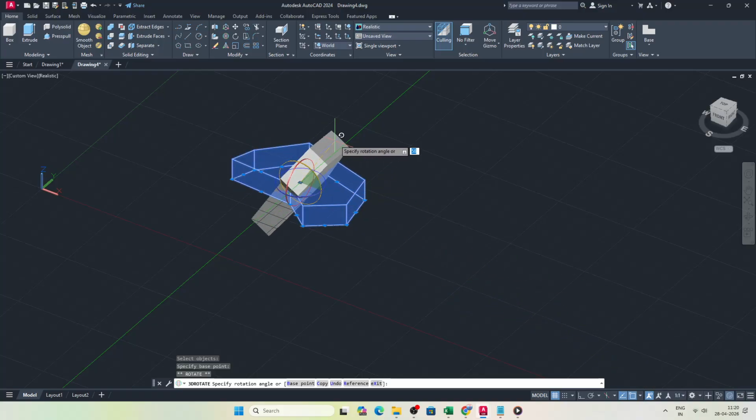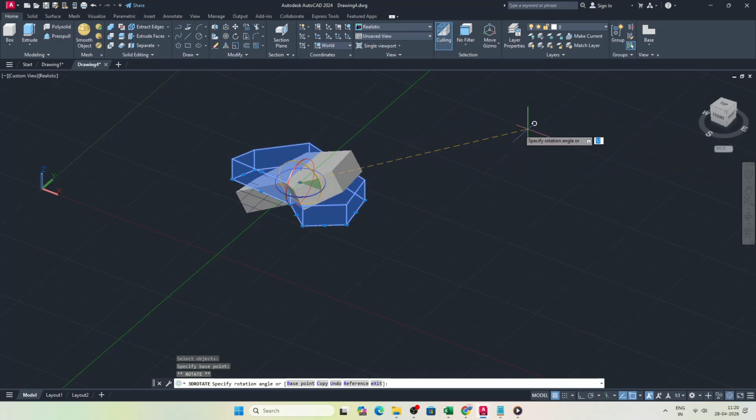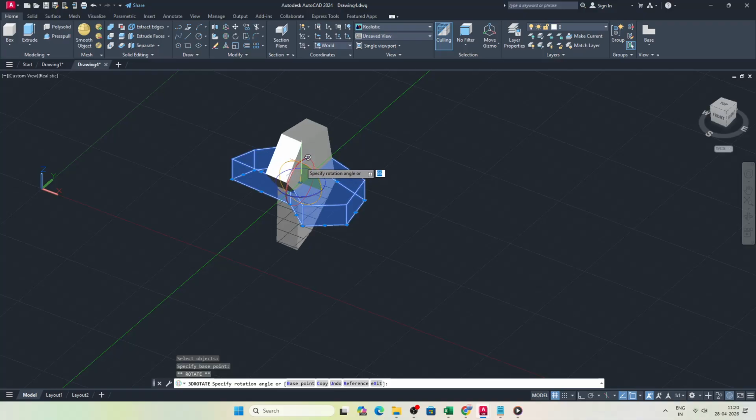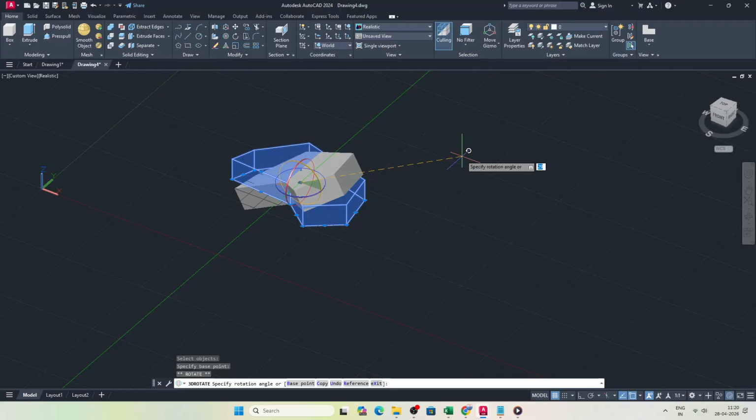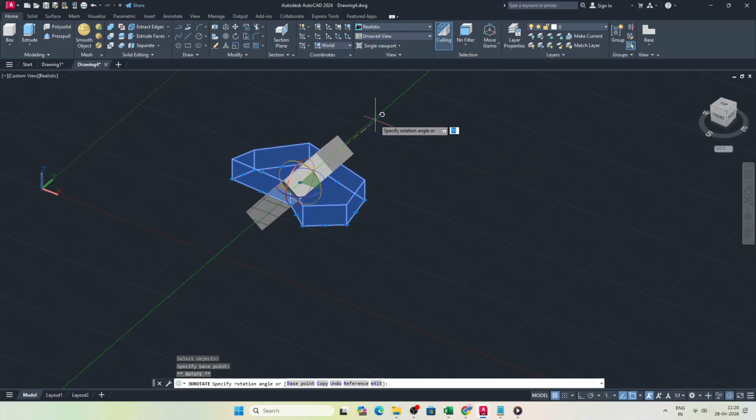With the base point set, choose the axis of rotation by clicking one of the gizmo's rings. Pick the red ring to rotate around the x-axis, the green ring for the y-axis, or the blue ring for the z-axis. Think about which direction you want the object to swing. The axis you choose defines that path.